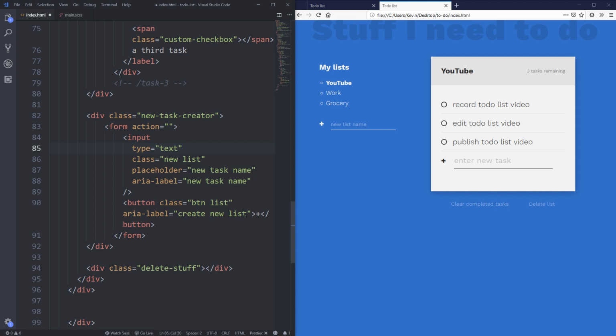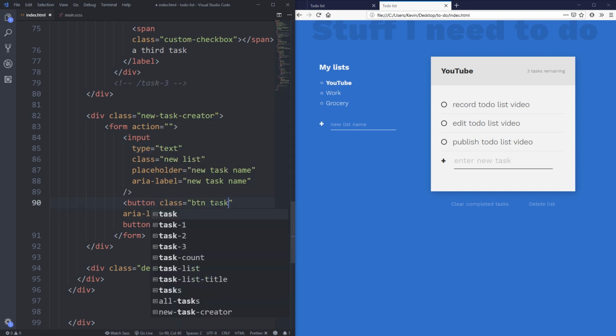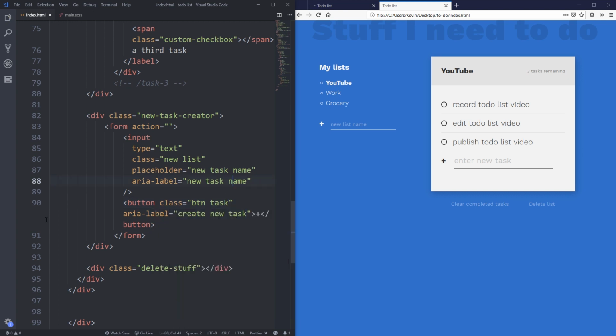And this on my aria label, create new task. And my button here will be button task. So all of that will be changed. My class is a little bit different on the button because you can see the colors of them are different.